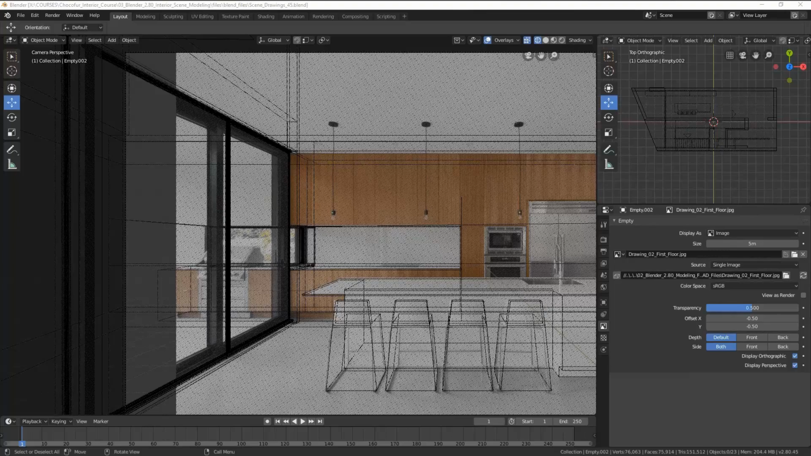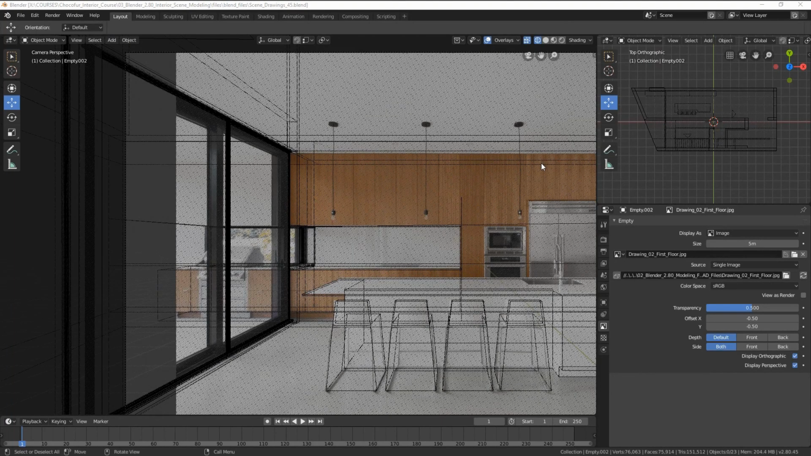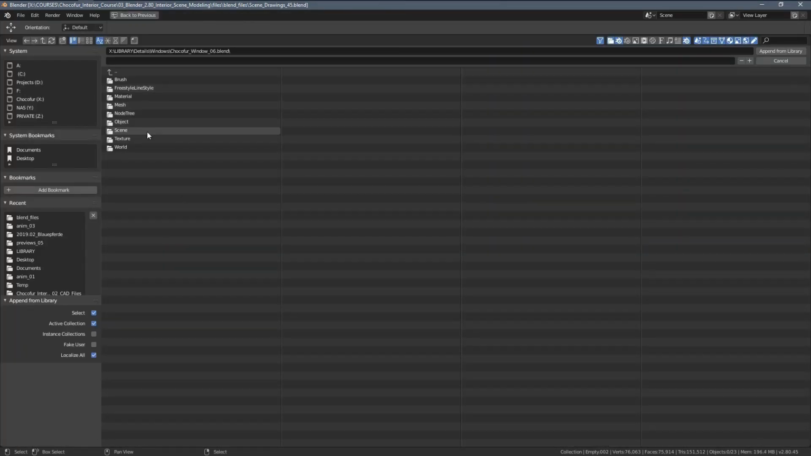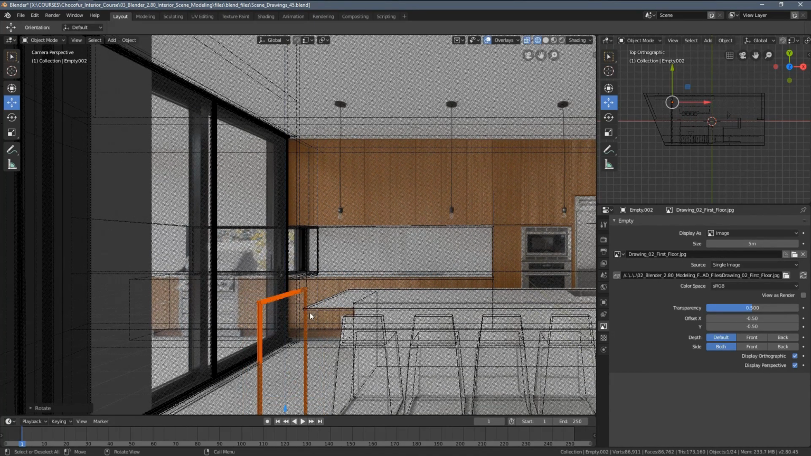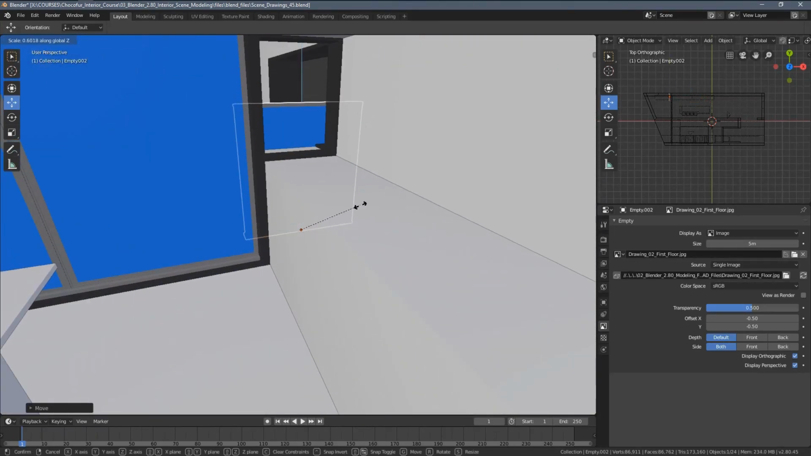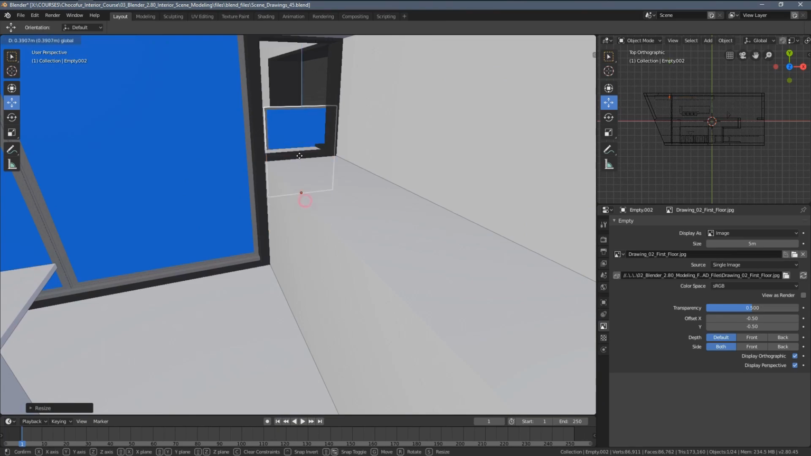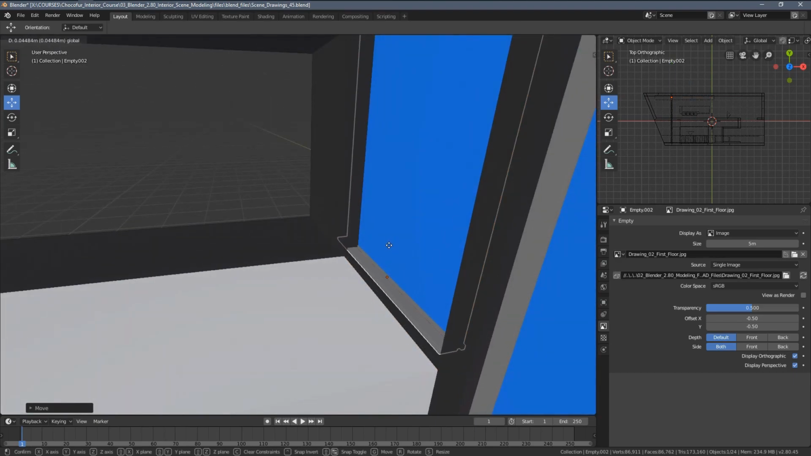For the remaining window elements, I will now use chocofur window 06 model. So again, as previously, let me just drag and drop it to the scene. Append, select object. Just a little bit too fast with that, and move it somewhere around this area. So this time I'm just gonna very quickly scale it within the z-axis as well and try to match it much quicker.